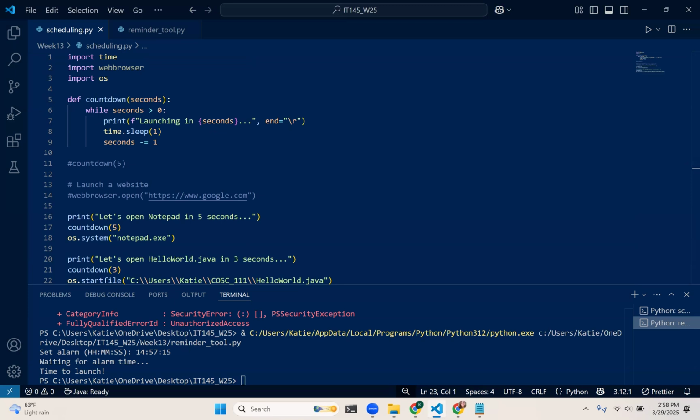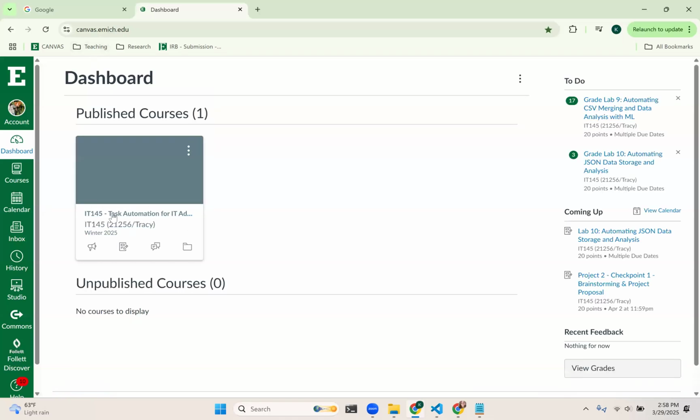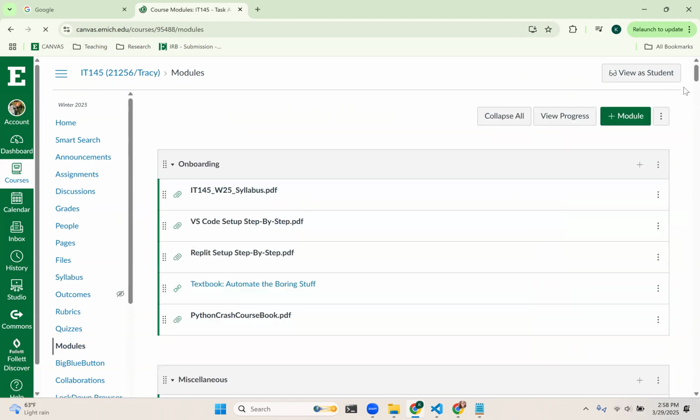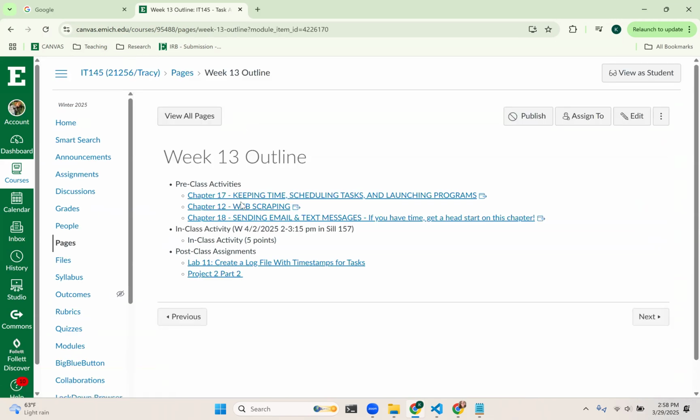I will talk more about web scraping in our in-class activity on Wednesday. If you'd like to get a head start and read that chapter, I believe the web scraping chapter is chapter 12. So if you want to read that a little bit before we meet on Wednesday, you'll be ahead of the game. But on Wednesday is when we will actually get into web scraping and talk a little bit more about scheduling.